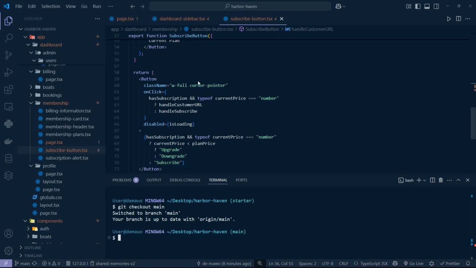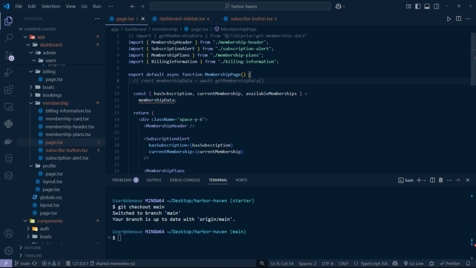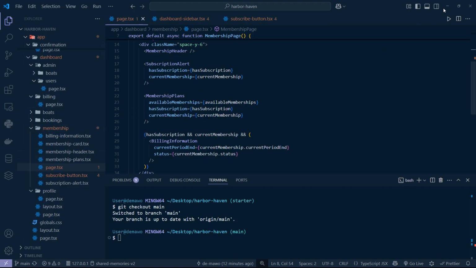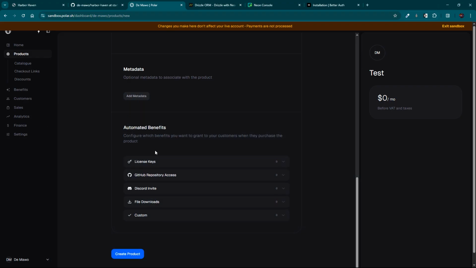On my code that I do have here, if I go to, for example, page, you can see I do have something that is called a subscription, current membership, available membership, right? So some of this is part of the metadata that you can put on your products, so that you can play around and see how you can utilize that metadata. So it's fine. I'll proceed from here.